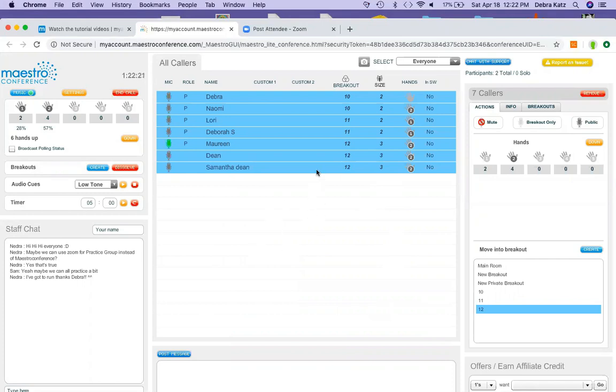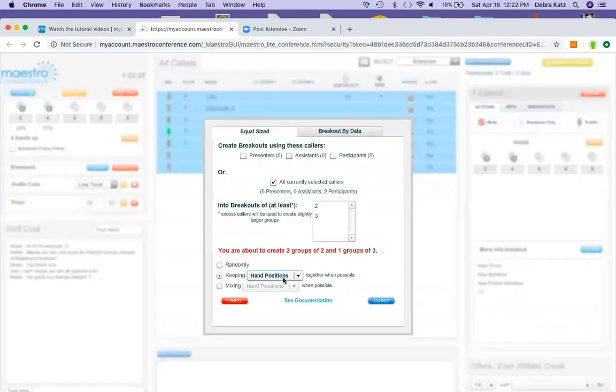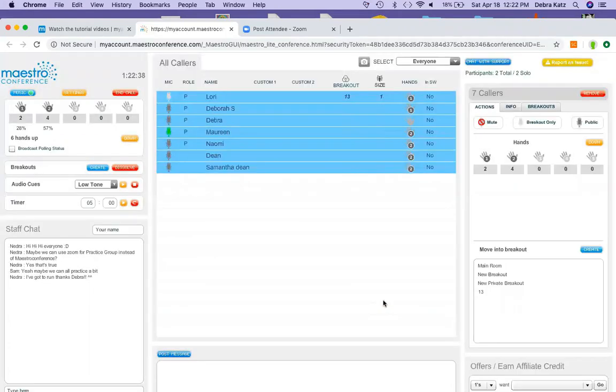Well, do you see the commit button here? To hit breakout only, I think, after that. Yeah, I think you hit the commit, and then that lines everybody up, and then hit breakout only and see what happens. There we go. Yeah, it worked.